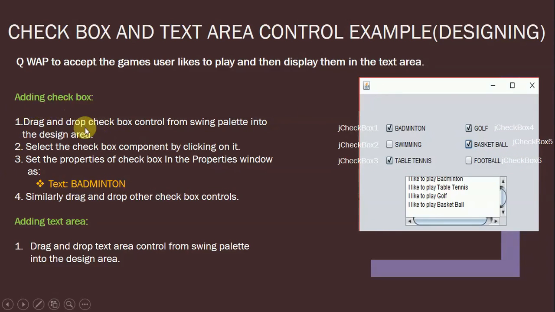So to add a checkbox, again drag and drop the checkbox control from the swing palette into the design area. Now select the checkbox component. You will see the properties of checkbox. Now set the text property of checkbox to badminton. This is the text property of J checkbox 1. Similarly, drag and drop other checkboxes also.